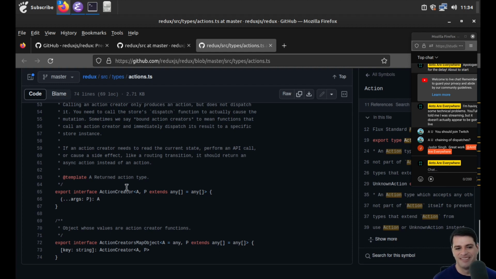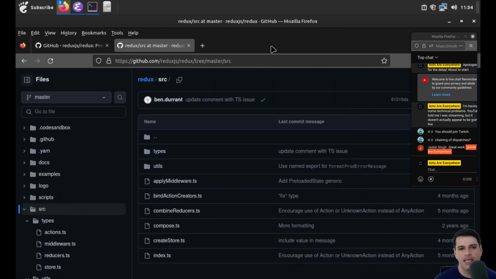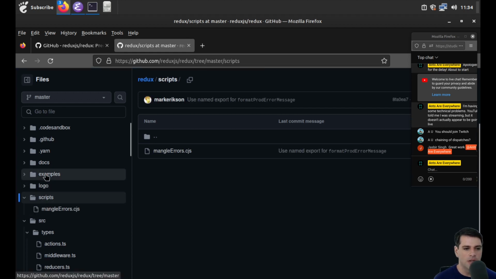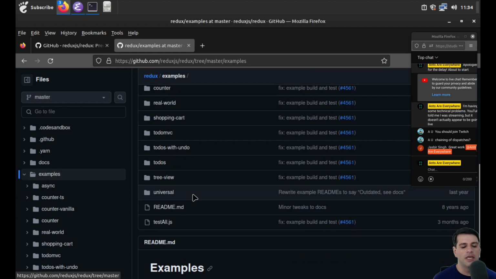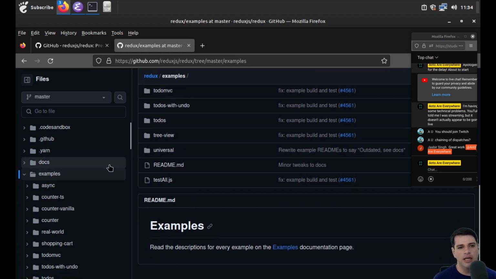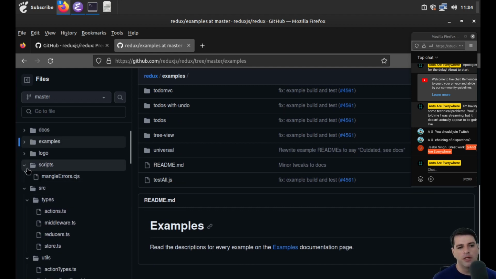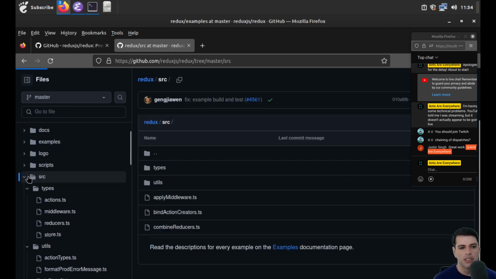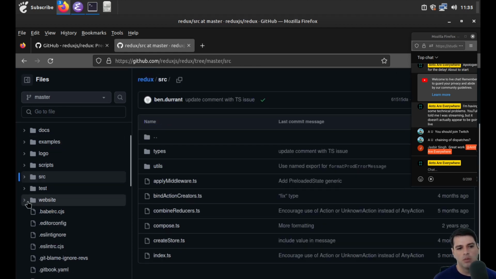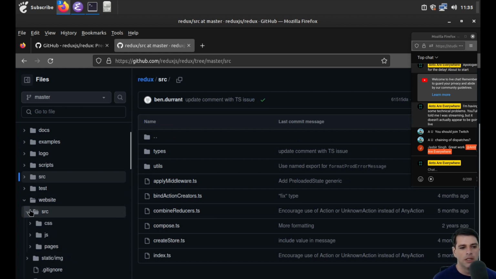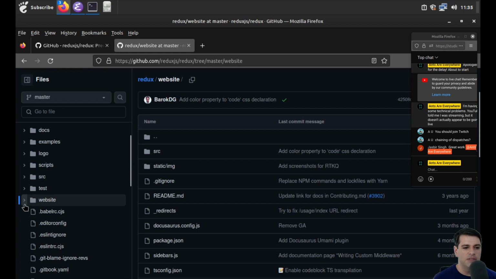All right, so you have action creators. All right, cool. I think that's basically all of the things. Is there anything else? We have scripts, which I'm not going to look at. Examples are, I think, worth looking at if you are interested in using Redux. But there's so much well done documentation on Redux that I don't think it's going to be the most useful thing for me to look at the examples. The website just seems to be the website, and that seems to be it.